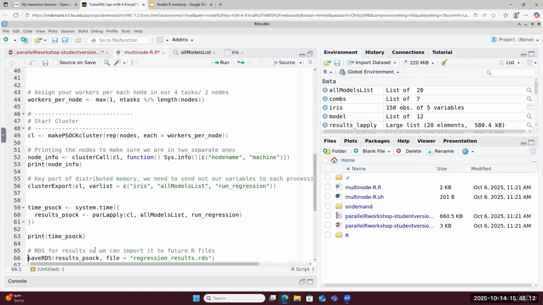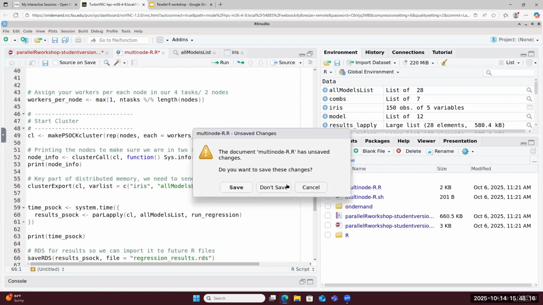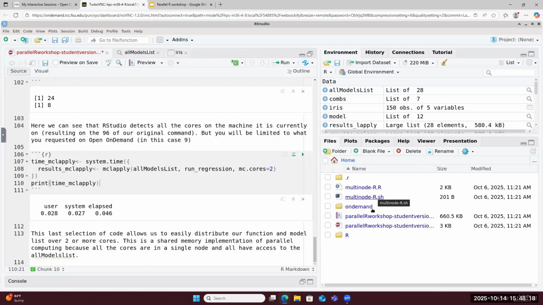So this is the file that we're working on today. You close it without saving, because I don't want the errors to pop up. So now we have our R file. What do we need to submit it in our batch script? We don't have one yet, so we're going to go see how we submit one.